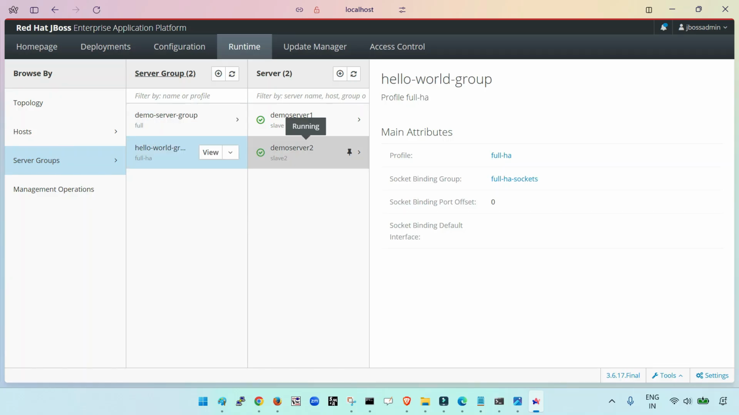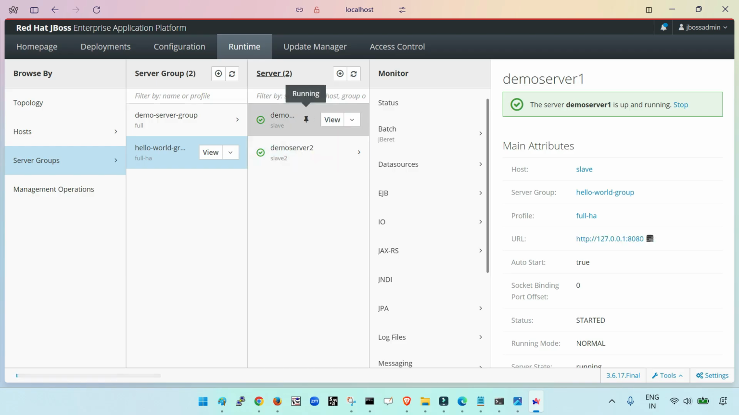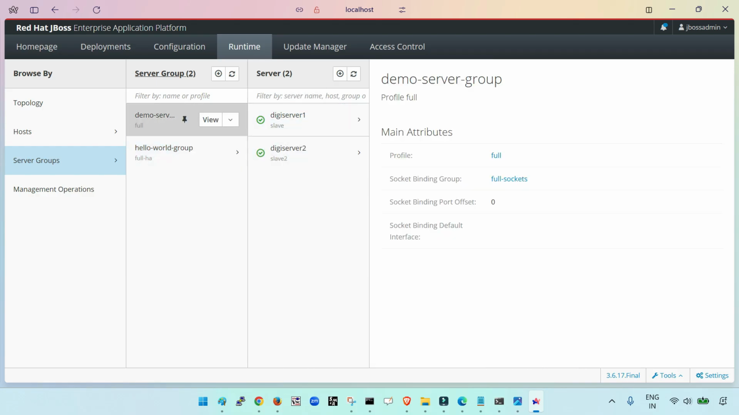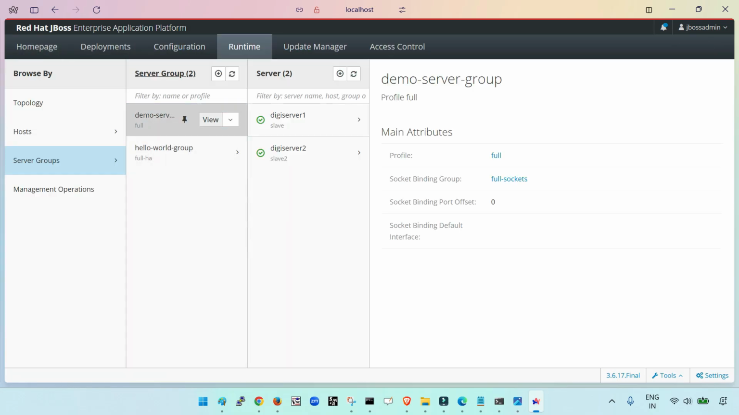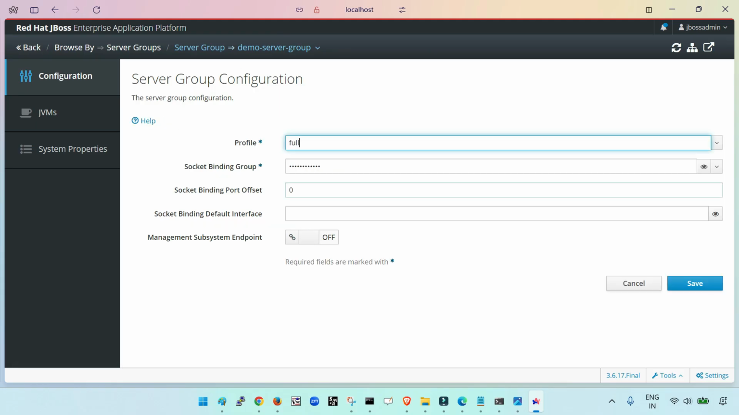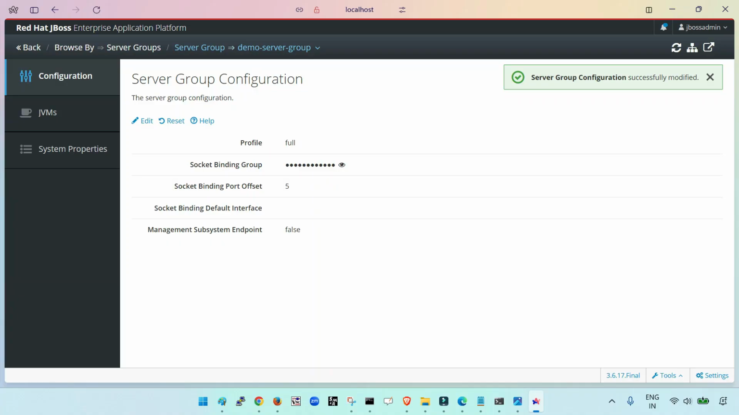If you don't want to define this port offset for each and every server, what you can do is, when you create a particular server group, suppose that this is the server group that we have created. During the creation of a server group, you can specify the port offset as well. So this is the server group that we have created, right? Demo server. If I click on view and then click on edit, I can specify the port offset as 5 here, like this one.